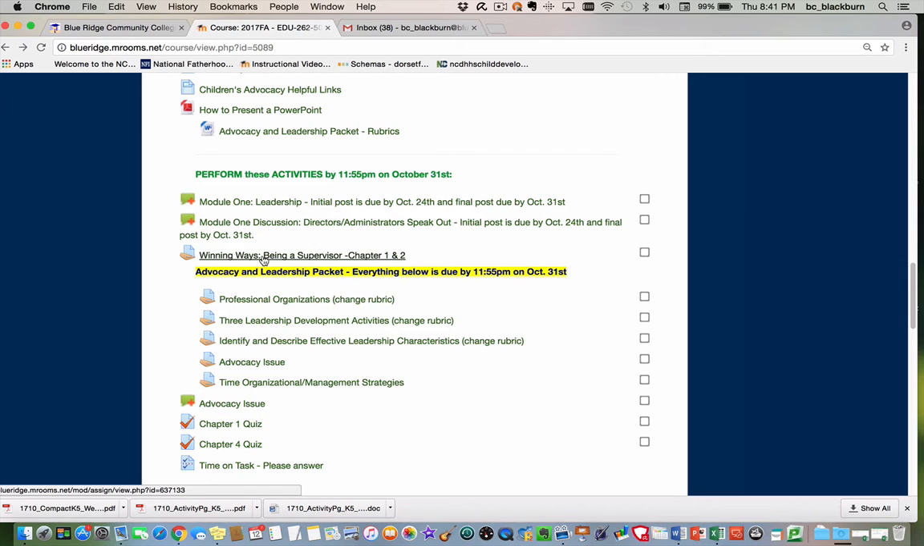Now, along with this textbook, you will also still have the textbook we use for 261, Developing and Administering a Child Care and Education Program. And so you will also be reading in it as well, and your quizzes will be based on that book. You have an advocacy and leadership packet.